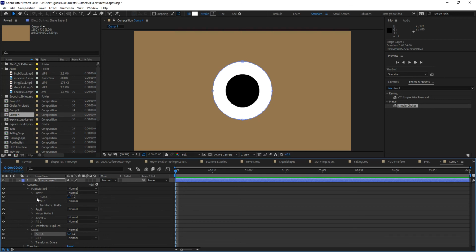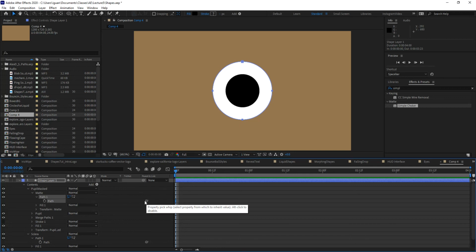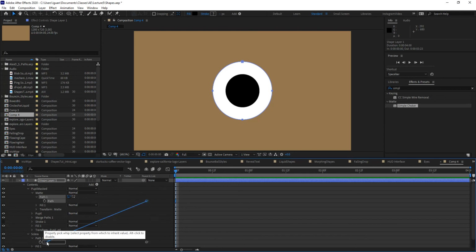And what I want to do is parent that path from the matte. I want to make it a child of the sclera path. So to do that, I'll open up both paths, both for the pupil mask and for the sclera down below. And I'm going to make a child of this path right here by dragging the pick whip and selecting the other path. What that's going to do is basically this path does whatever this path does.